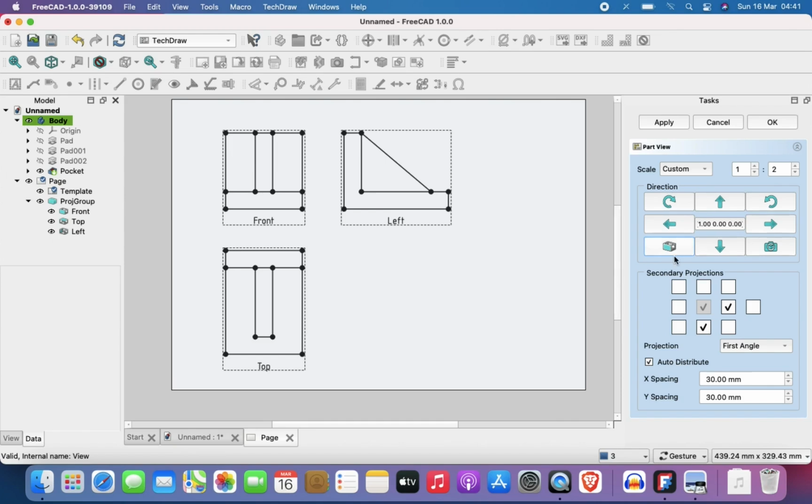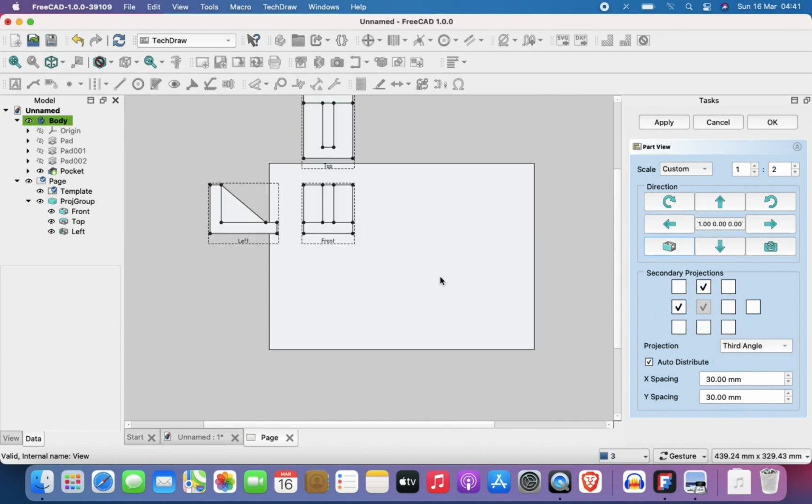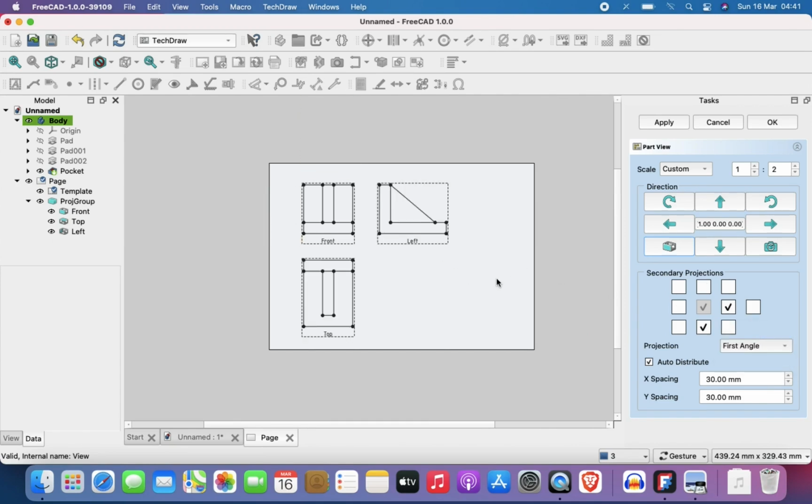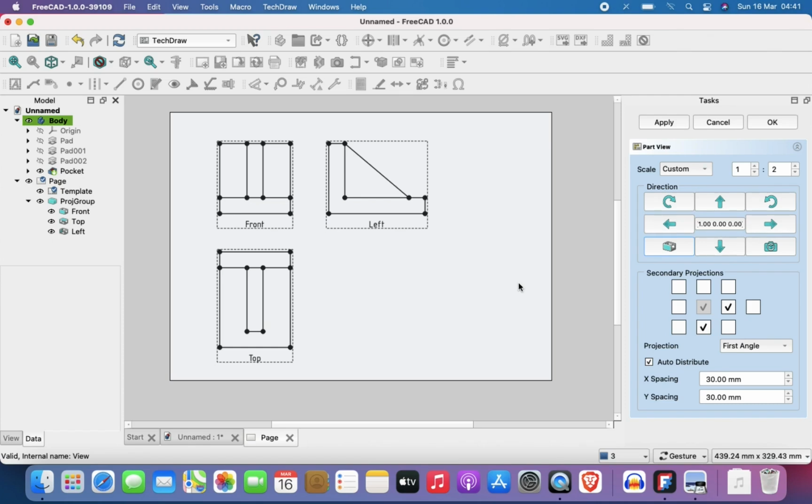And one other thing that you can select is if you don't want it in first angle, if you want it in third angle for instance, you can do that, but I would like it to be in first angle projection. So I like this as it is, and I'll just click on OK.